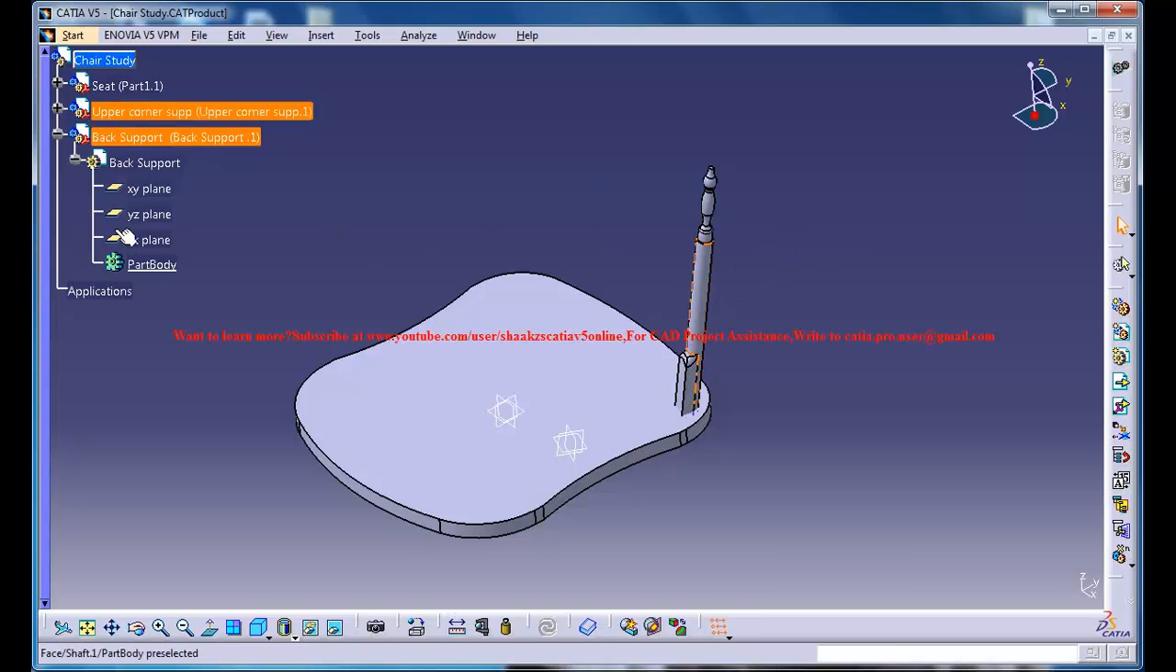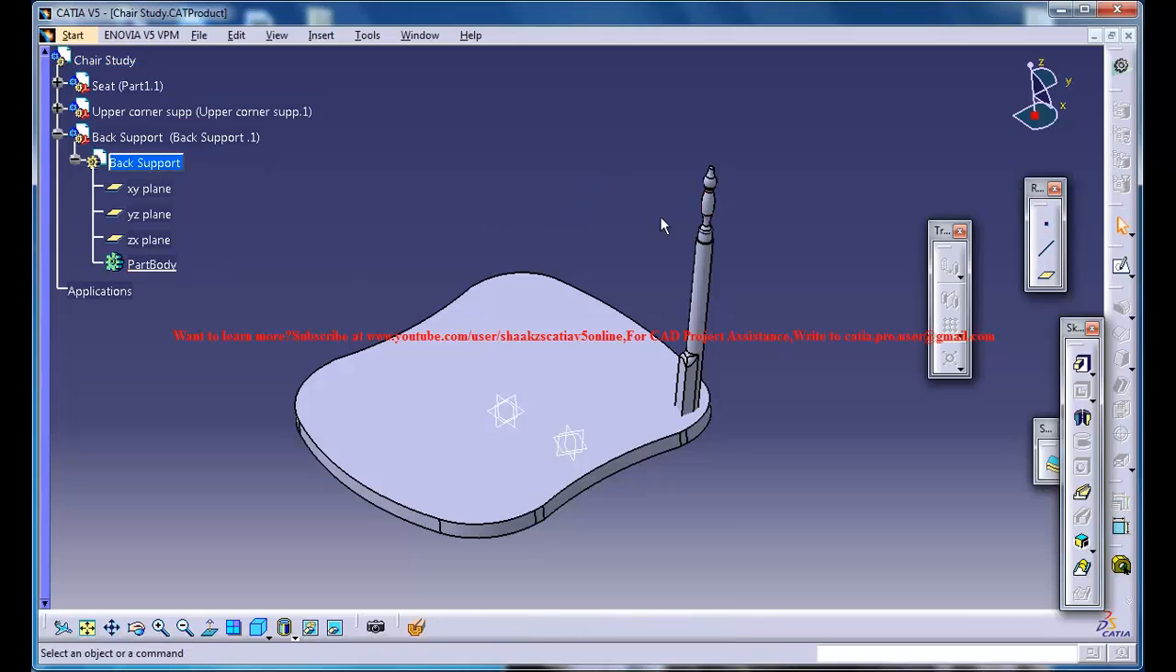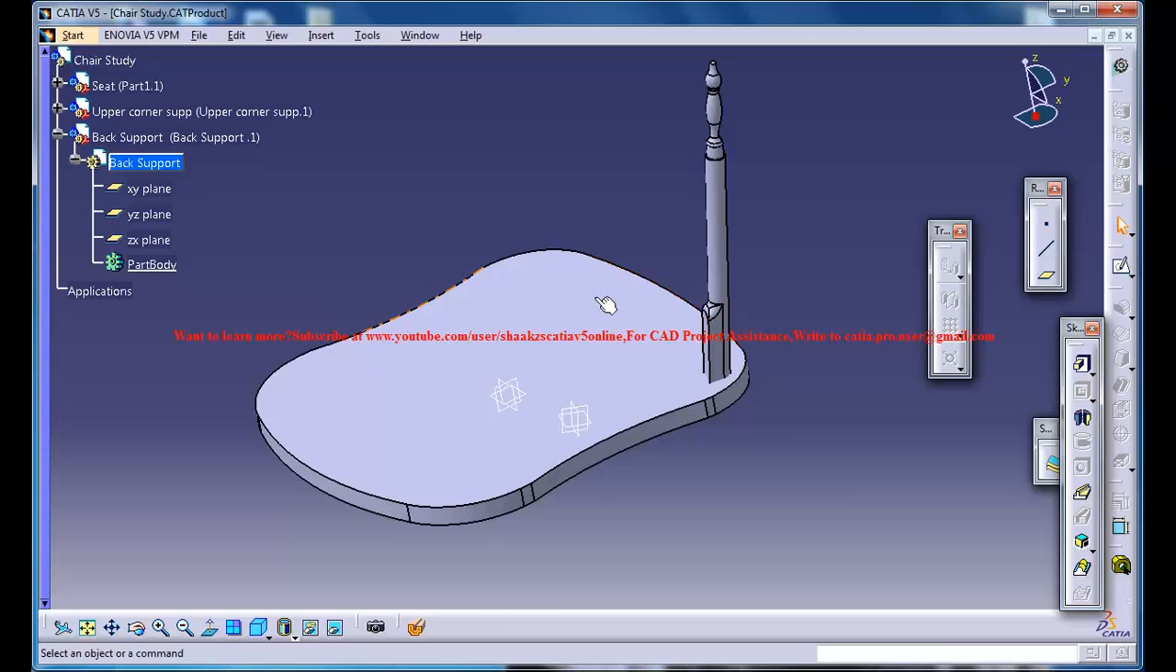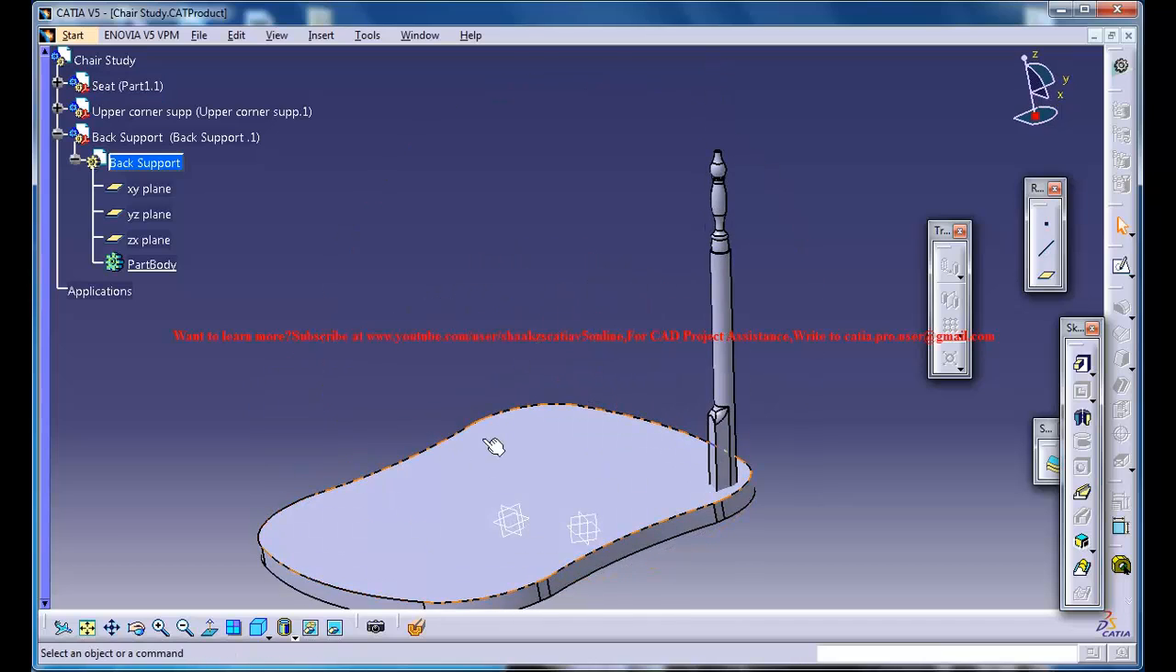And as I mentioned before, the whole design is based on assumptions, and it's just by seeing I'm giving the dimensions. And the main intention of the tutorial is to make you understand the design concept and the skill to design whatever you see.